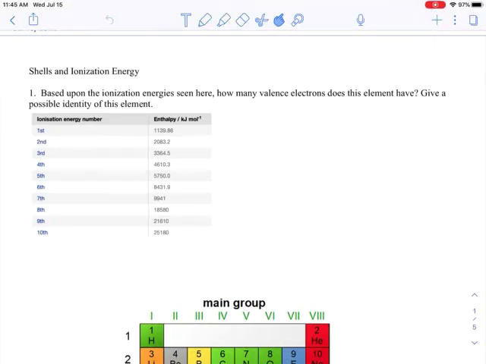All right, so let's answer some questions now. So, sample questions here. Number one, based upon the ionization energy seen here, how many valence electrons does this element have, and give a possible identity of this element?